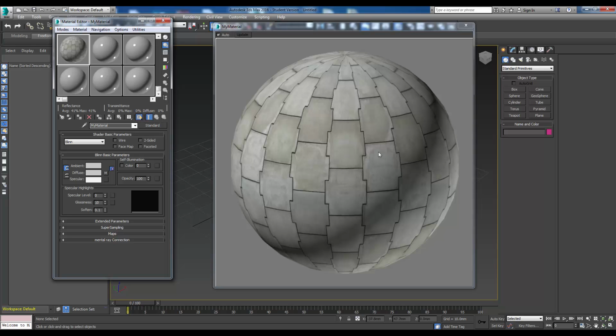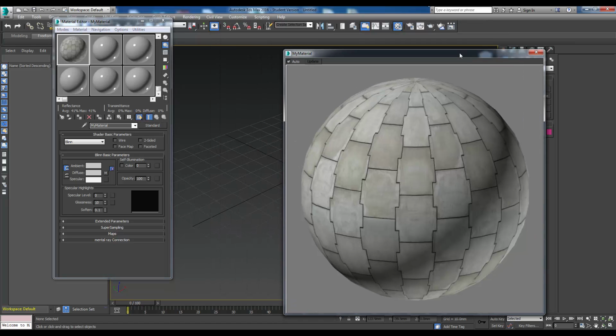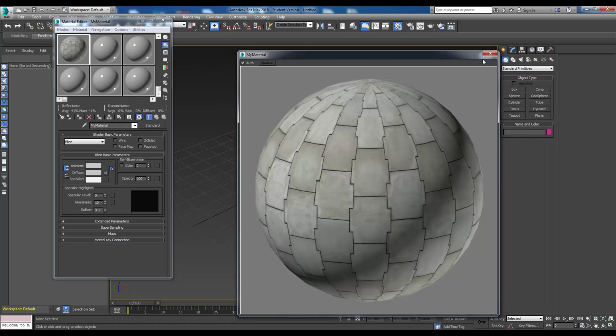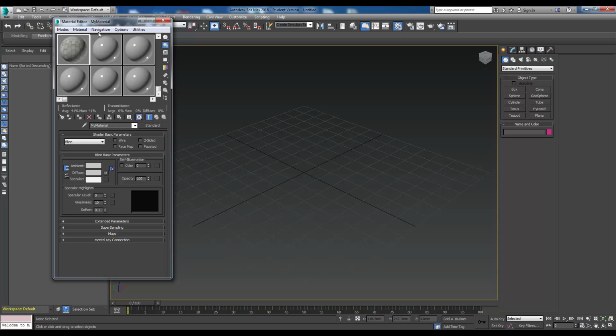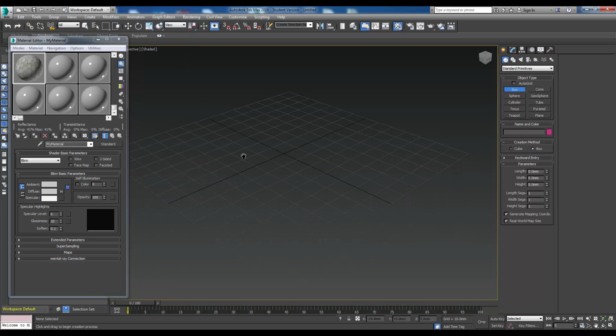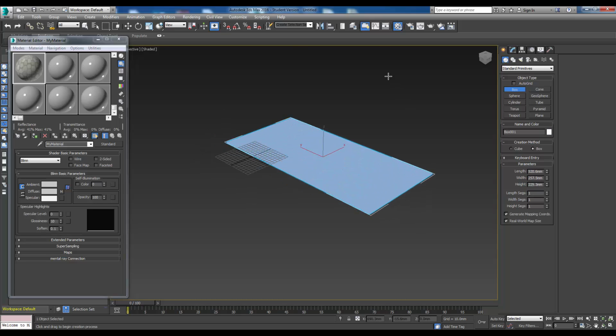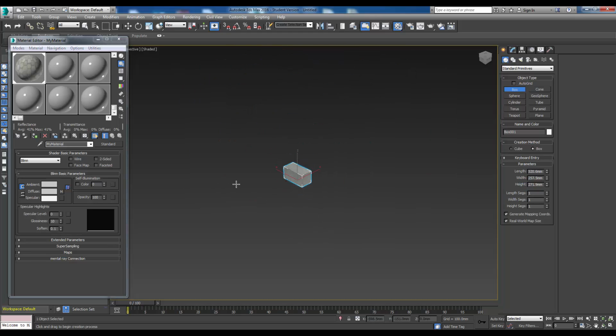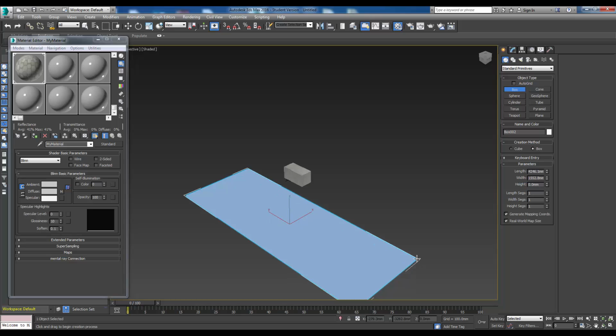So we have the bitmap applied, and if I create an object and apply this material to it, well, we can see what happens. So I'll just close that for a moment. I'm going to create an object, so create standard primitive box. I'm going to create quite a big one because it is quite a big piece of material. So I'm going to just pop that on, and it's still not big enough, so maybe I need to create a much bigger one.